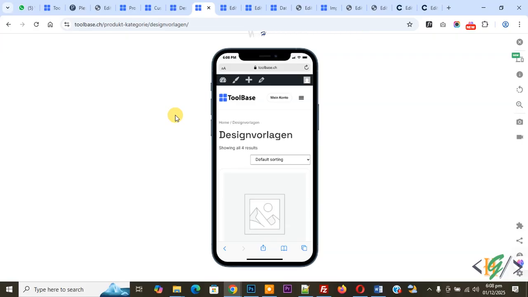Today we are going to add padding or margin on the left or right side on mobile layout for WooCommerce archive pages like shop page, category page, tag page in WordPress.